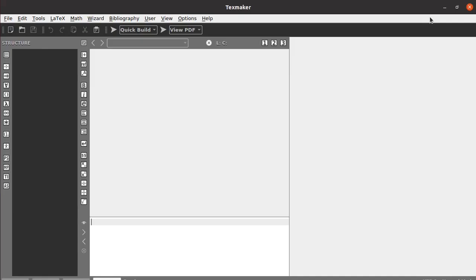Hello everyone, in the previous tutorial we have seen what is LaTeX, what are the parts of a LaTeX program, and we have seen how it was useful when compared to a word processor. From this tutorial we will start working with LaTeX practically.